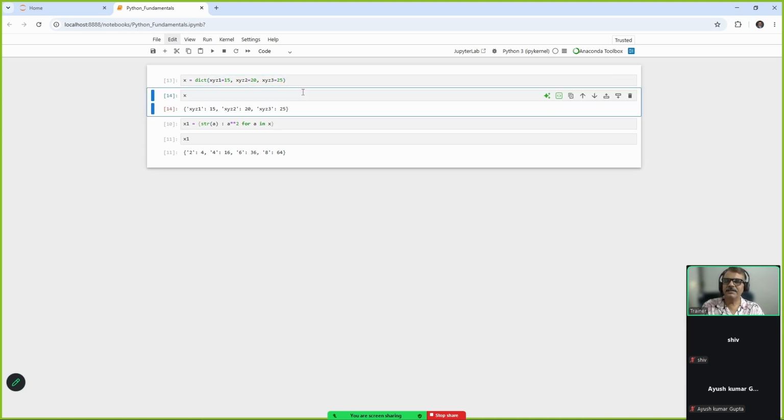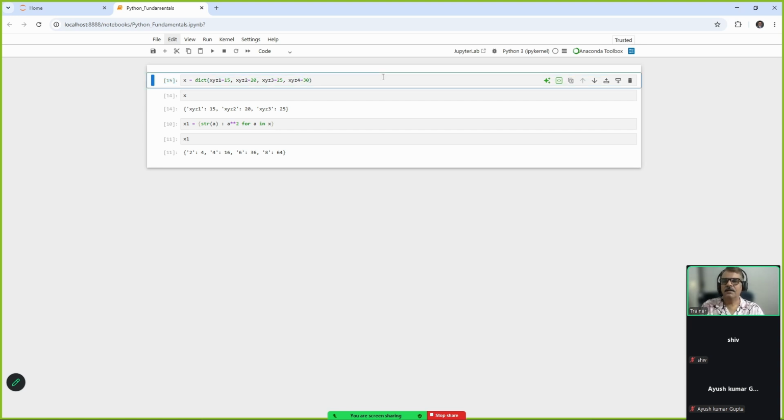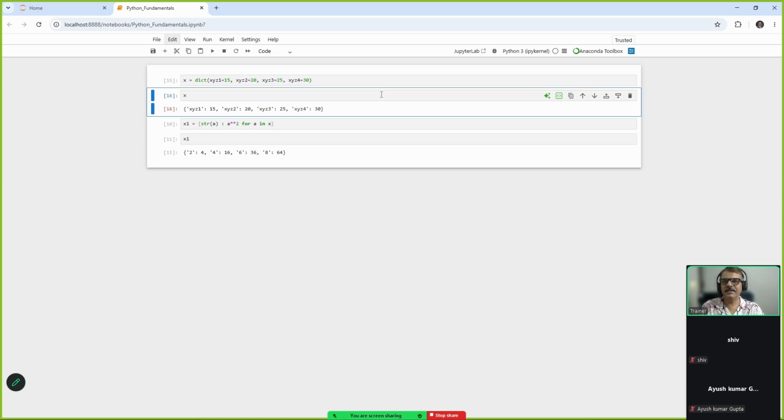Now let's print x and see. Now it's a dictionary. xyz1 colon 15, xyz2 colon 20, xyz3 colon 25. Okay, let's add one more element: xyz4 equal to 30. Run this cell, print x, and now see. Now this dictionary has 4 key value pairs. So if you have keys that are simple strings, in that case you can use this approach also to create a dictionary.